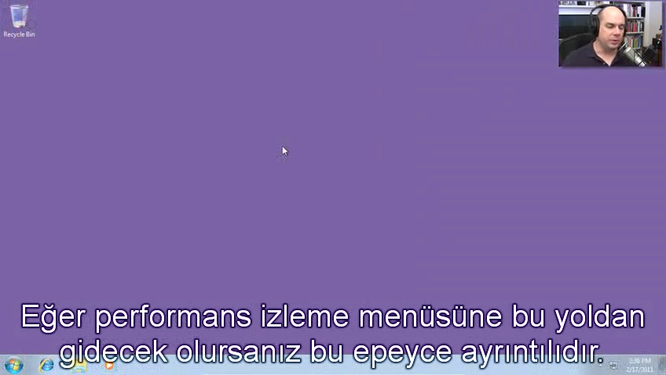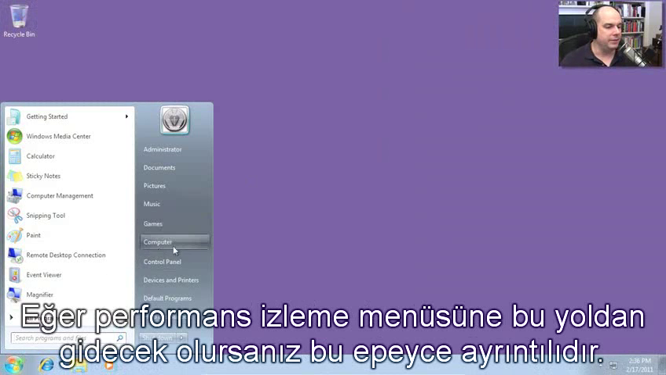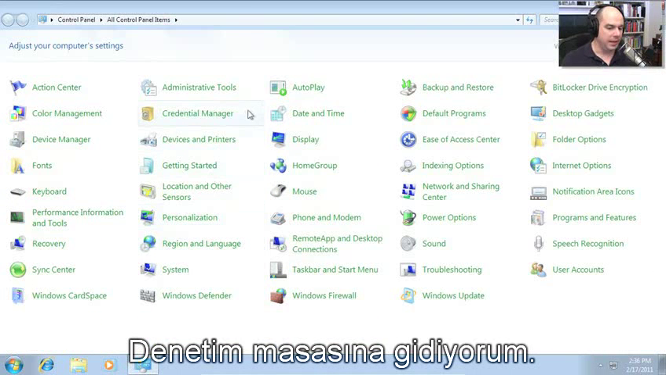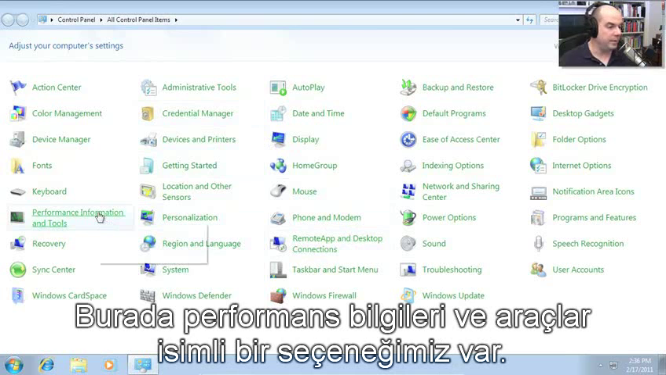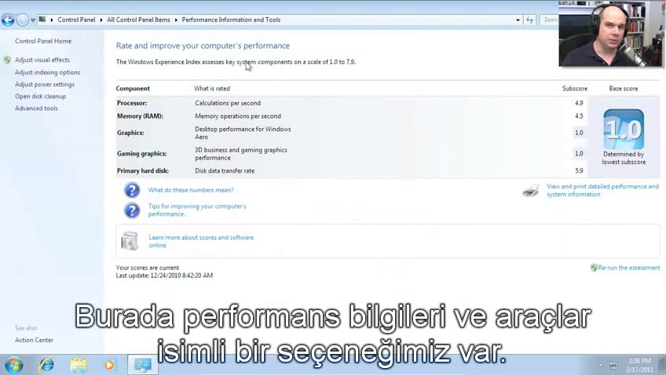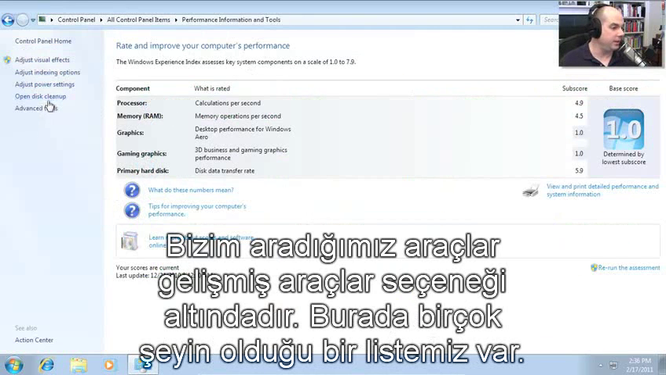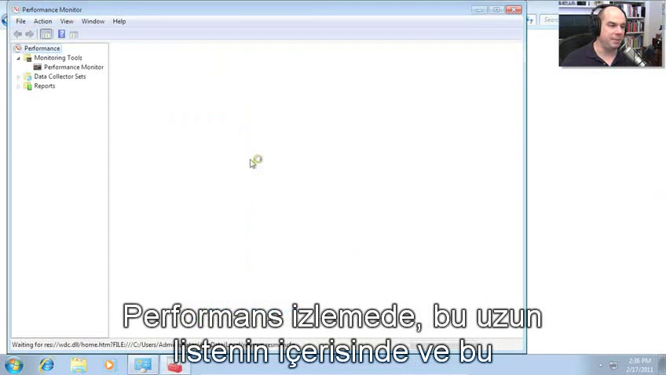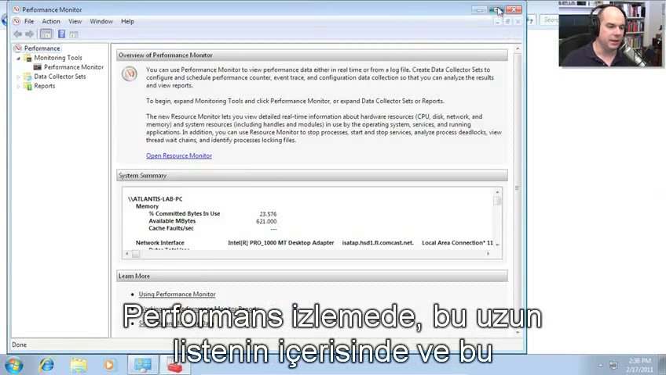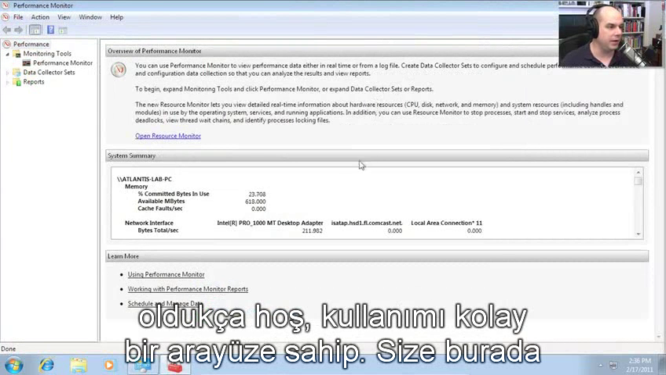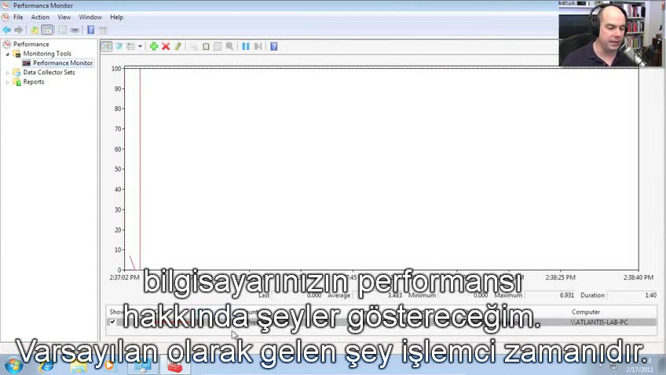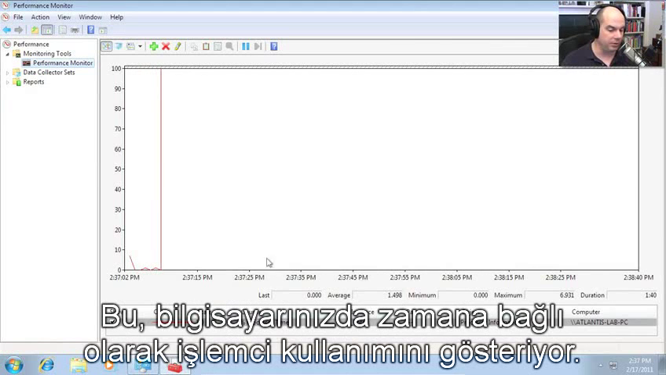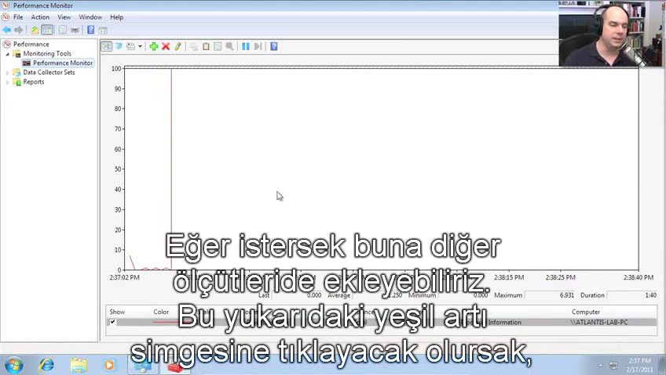If you're going through the menus, perfmon is way in here. It's very deep. Let's go to our control panel. There is a section in here for Performance Information and Tools. The tools that we would like are under Advanced Tools, and you get a big list of things, and Performance Monitor is in that big list of things. And here it is. It's a pretty nice, easy to use front end that shows you information about performance on your computer. The default thing that comes up is processor time, the amount of CPU that's being used on your computer over time. And we can add other metrics to this if we'd like.